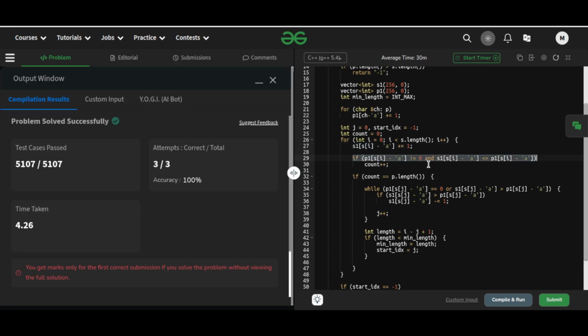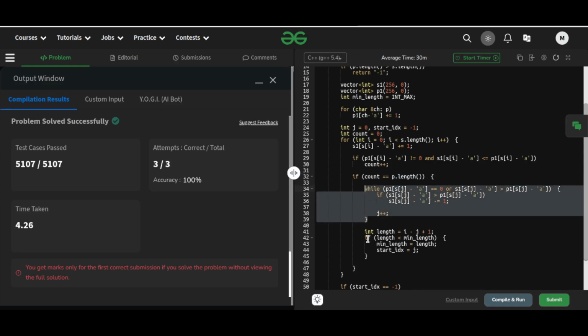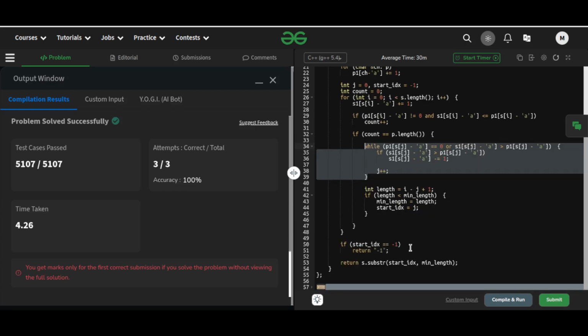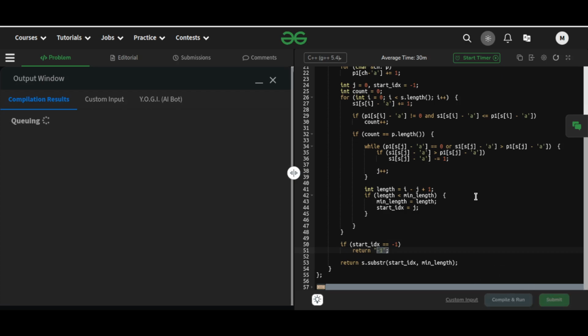If the SI character exists in the pattern and the number of times it occurs is less than or equal to the number of times it is in the pattern, then in such case we are increasing our count. If count is equal to p dot length, that simply means we have matched all the characters. In such case we are attempting to reduce the length of the window. After reducing the length of the window, which will be done by this loop, we are computing the minimum length, and towards the end we are checking if start index equals -1, then return -1, otherwise return the substring. So that's the C++ implementation, folks.